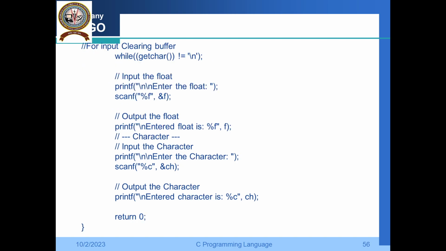Then you go for the float. For integer, clearing the buffer, while getchar is equal to, so like this. You see here printf enter the float, scanf %f and &f, and I am putting it here for printing. Printf entered float number is %f comma f. So like that you can take the character, you can do other things also. I hope you are getting all these things: how to declare, how to read from the keyboard and how to print it.